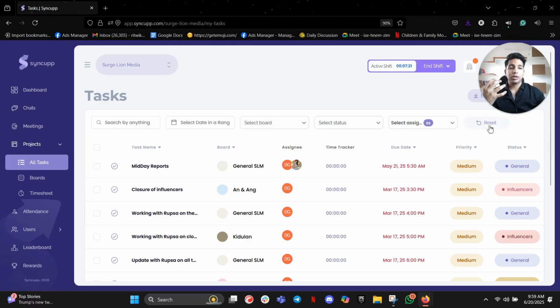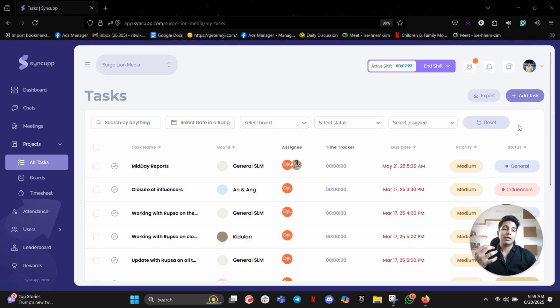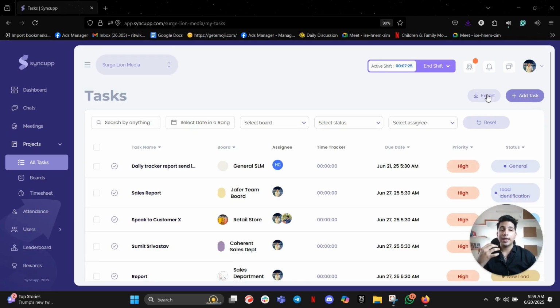So automatically I am able to create a lot of powerful views, and I can also probably add tasks from here, or I can export this sheet as well, and some people put it into ChatGPT and try and derive insights from it, right?